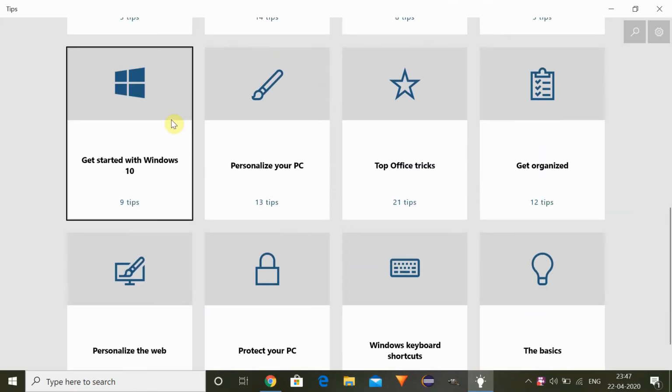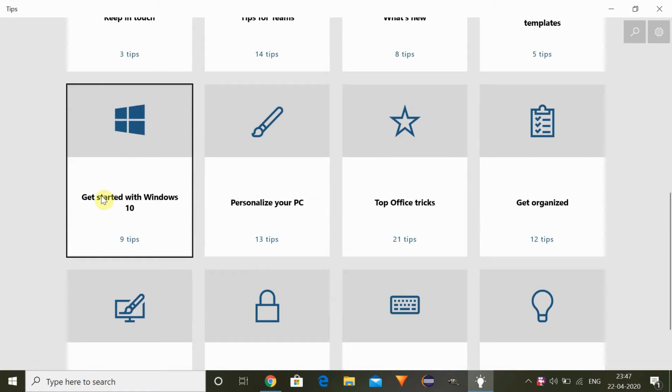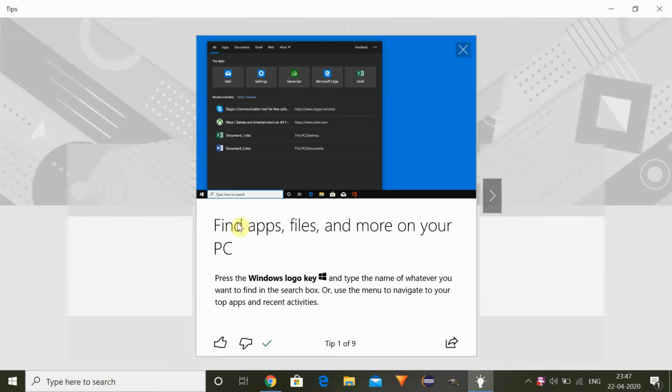Video is about the tips for getting started with Windows 10. So just click on this tip option, and here you can see the first tip. We can find apps, files and more on your PC directly with the Windows logo key.